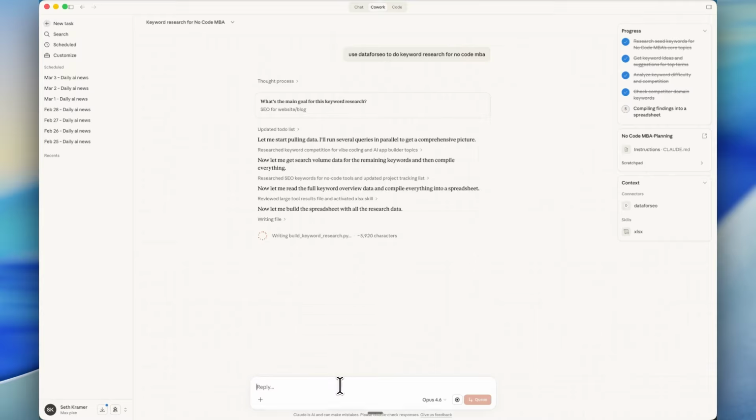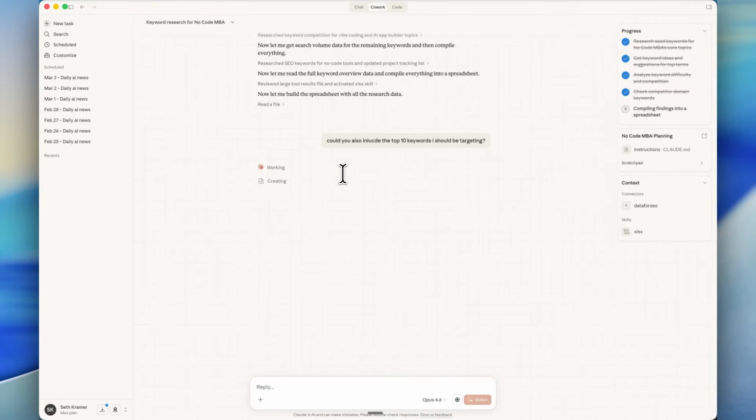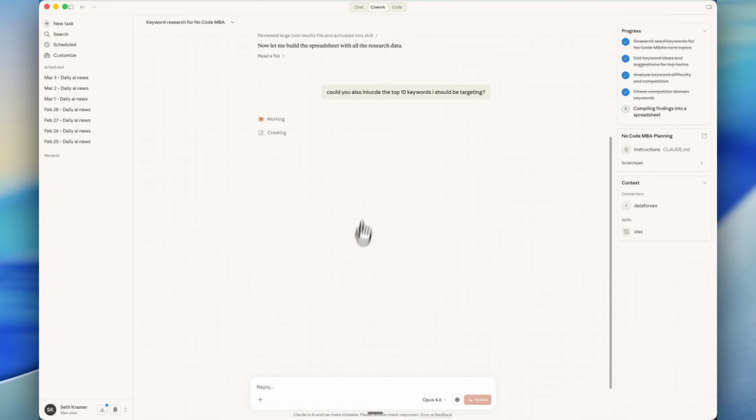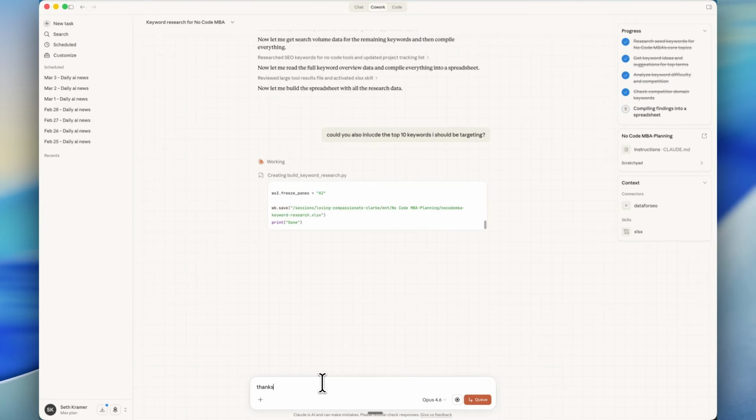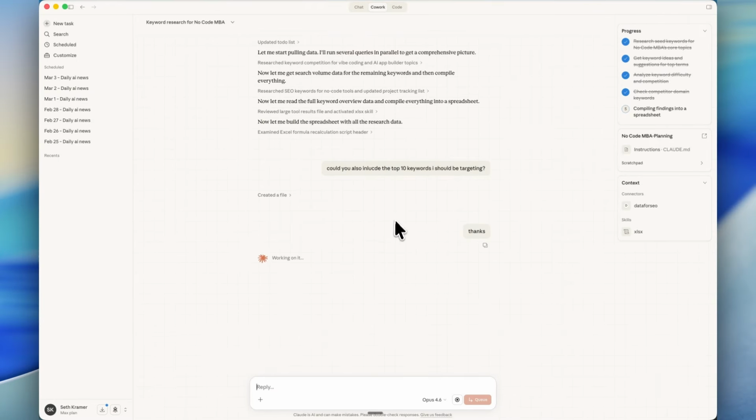So that brings me to another quick tip, which is really nice. You can add queued messages so you don't have to wait for this response to be finished to go and ask it to do something else. So I could send in another message here and say, could you also include the top 10 keywords I should be targeting? I can send that, and that is now queued to be added next. And I could keep sending more queued messages. I could say, thanks. I can keep sending it and it's going to keep getting added to the queue.